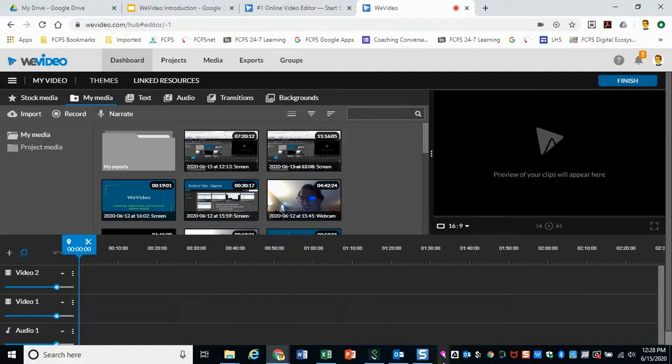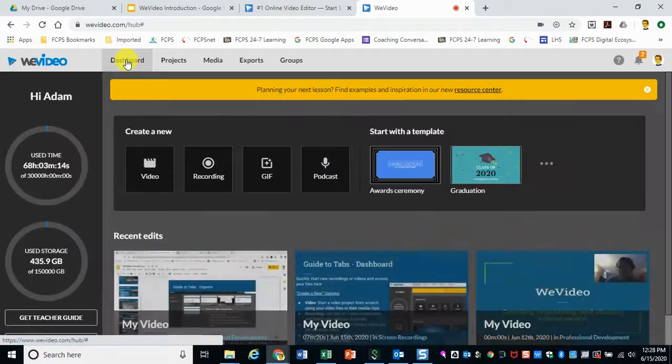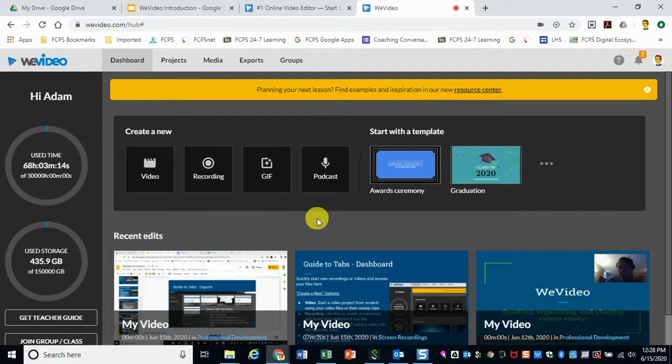So this is the WeVideo editor, and there are a number of different pages that I can click on. So you start off with your dashboard, and later on I'll go over what these 4 pages do a little more specifically. But your dashboard is your home page. It has some recent edits that you did. It has abilities to create new recordings and videos real quickly.